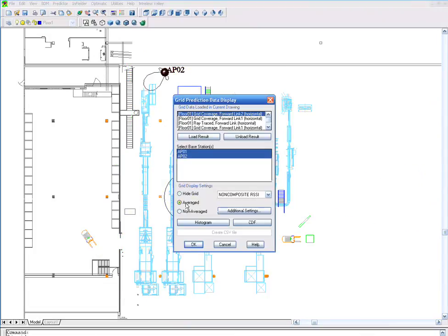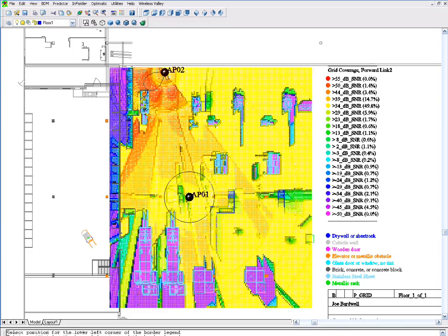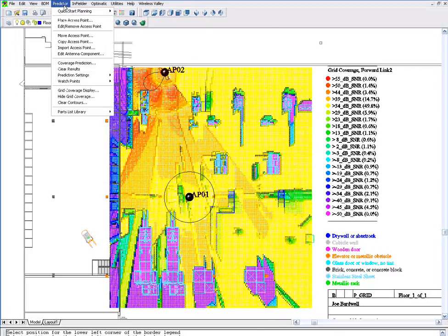Before we study the interference in detail, let's make sure that the signal is sufficiently above the noise floor by looking at the signal-to-noise ratio in the current design. We want to see a signal-to-noise ratio of at least 16 dB. The higher, the better. In this case, the yellow and orange indicate that the predicted signal-to-noise ratio will be greater than 34 dB, which is excellent.